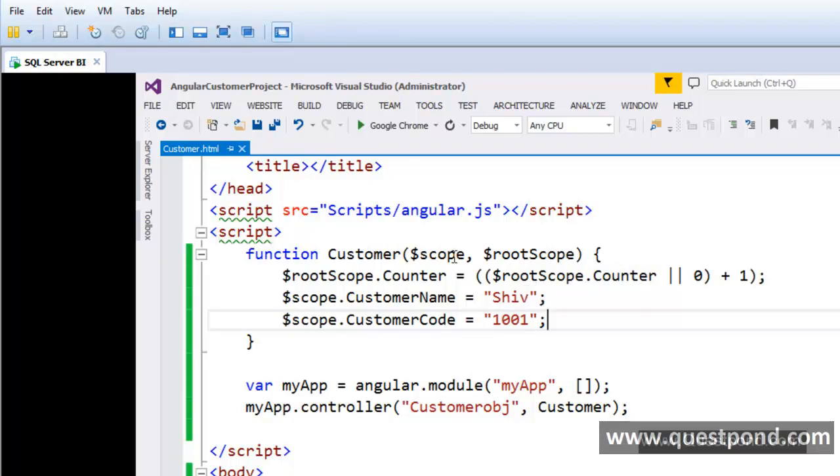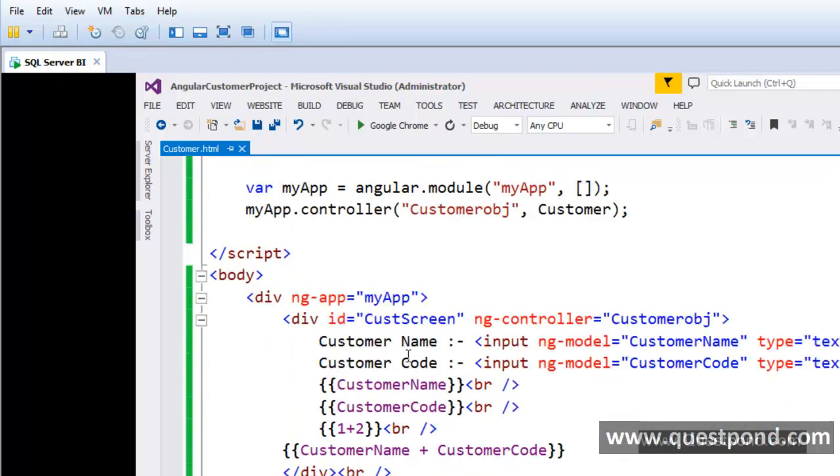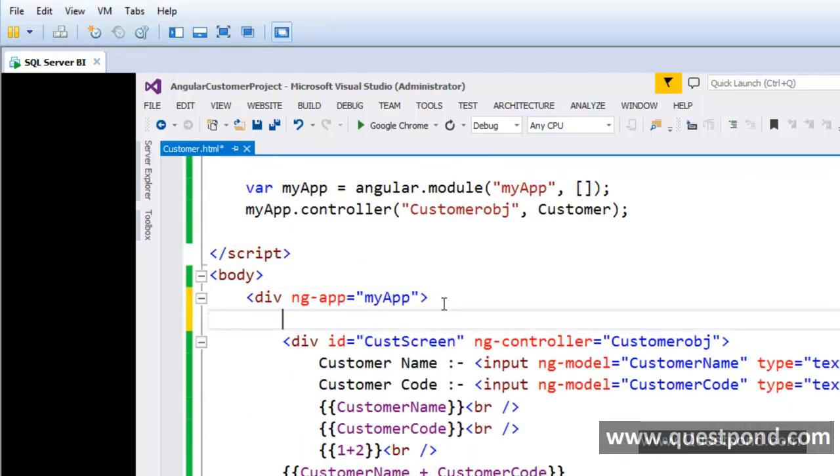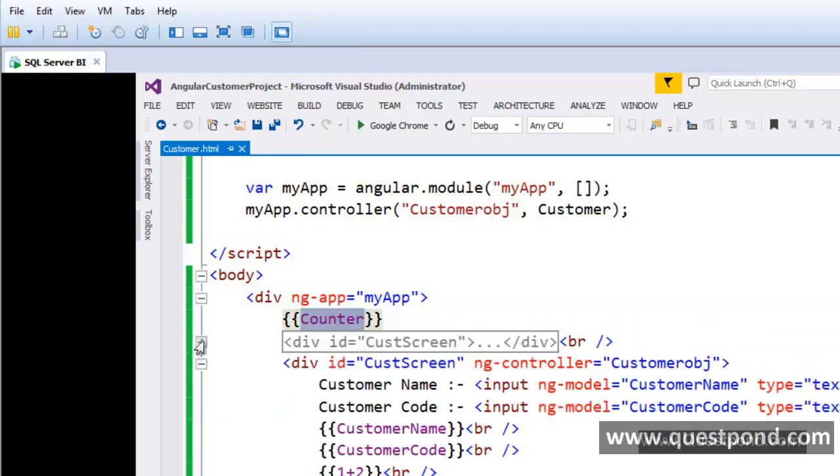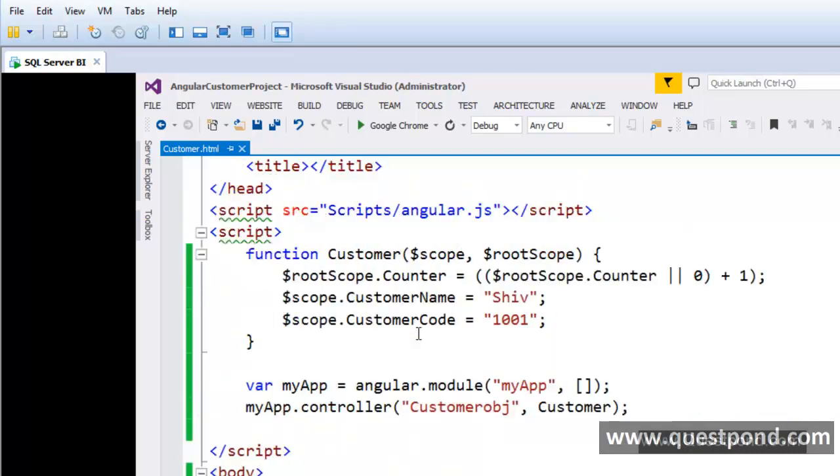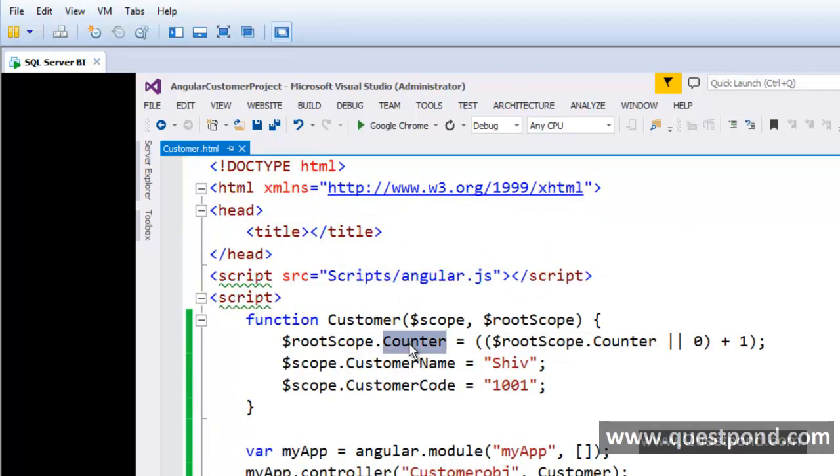So the way you are accessing the $scope object, you need to go and access the $root scope object. Again, the $root scope object is also dependency injected. Now if we go and display this variable, remember that this is a global variable, right? So I can display this global variable anywhere. I don't need this global variable to be inside an instance of an ng controller, because this counter variable belongs to the $root scope.